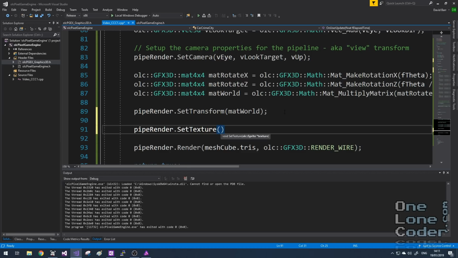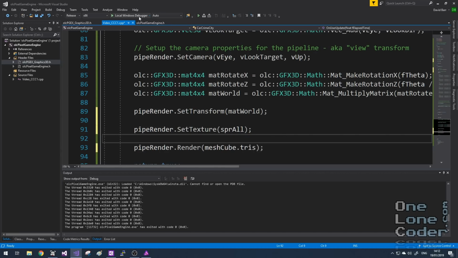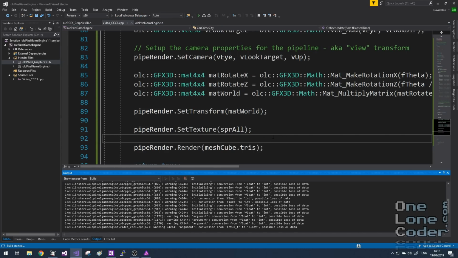Set texture, SPR_all. But we can't render a wireframe with a texture. And in fact, given that most of the time you want to render with textures, the default options are to render using the texture and not wireframe. So this will now do texturing, clipping, and backface culling all by default. Just take a quick look.